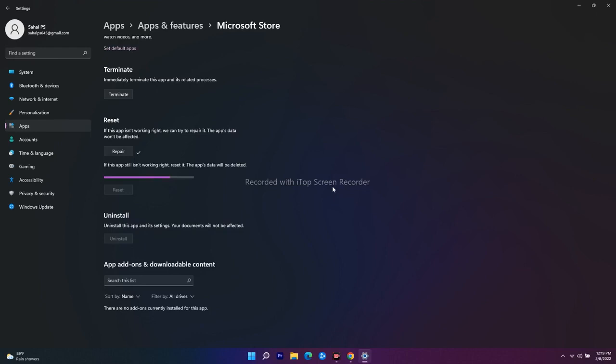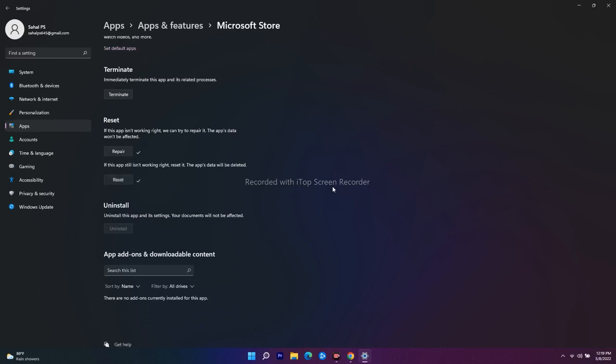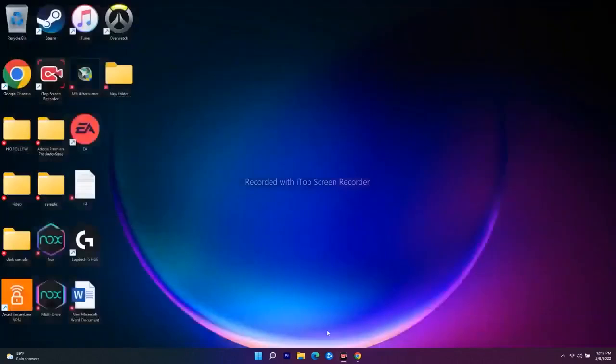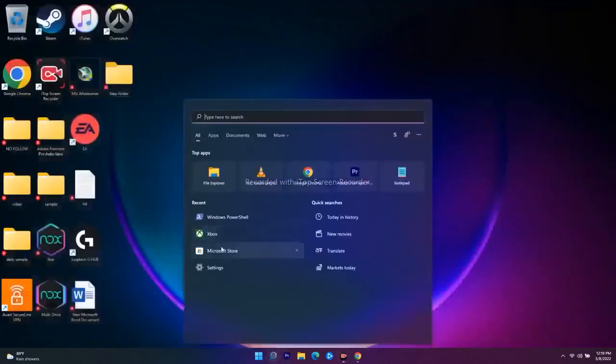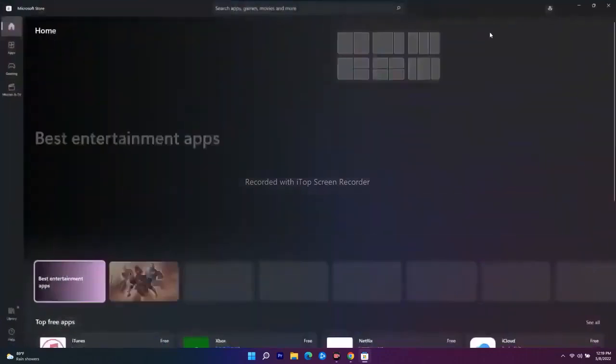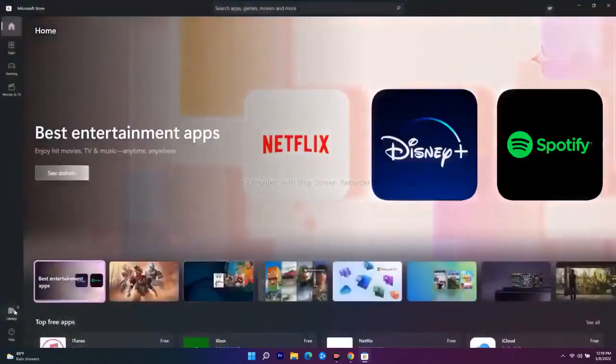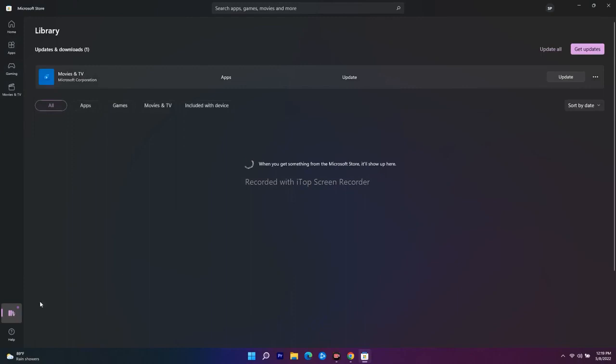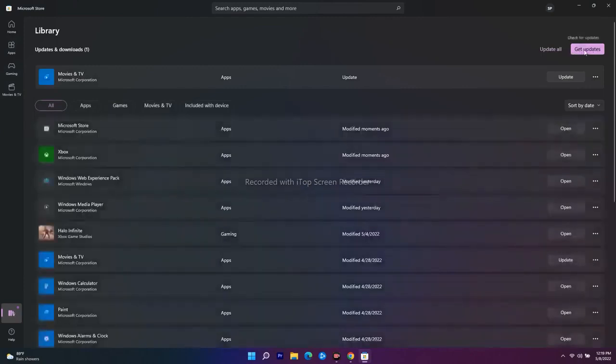The next one is all about updating the Xbox app or Microsoft Store from the Library. In order to do this, I have to open Microsoft Store first. I'll be showing you with this one. Once I'm done with opening the Microsoft Store, I have to go over here to the Library at the bottom, and there is an option called Get updates. So I just have to go for Get updates so that I'll be getting the respective updates.